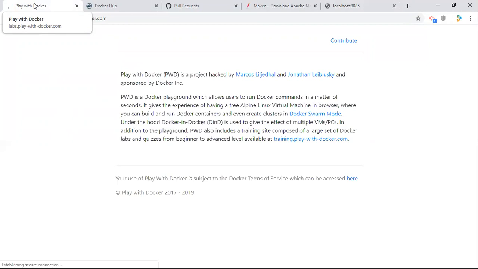Instead of that, for learning purposes, you can go and learn yourself in this website: play with Docker. Okay, labs.play-with-docker.com. In that website you can run your Docker commands easily.